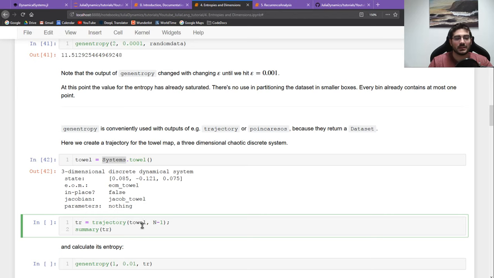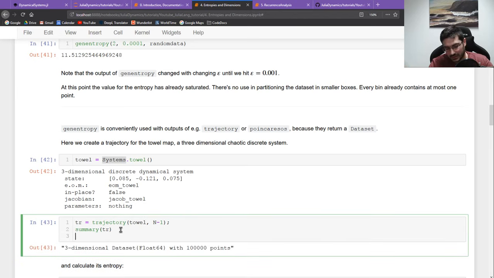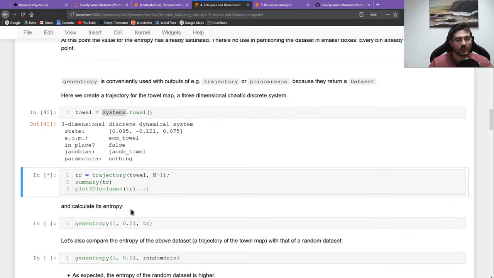And then I create a trajectory out of this system. Actually, let me plot it in 3 dimensions. Plot 3D columns of this trajectory. Columns just separates the dataset into 3 individual columns, and then I give them all as individual arguments to plot 3D.